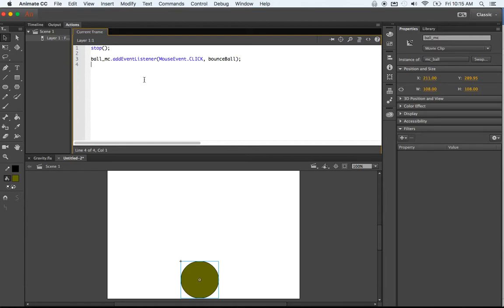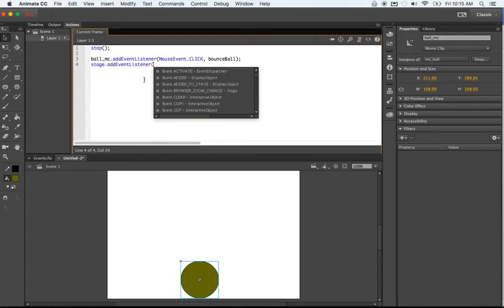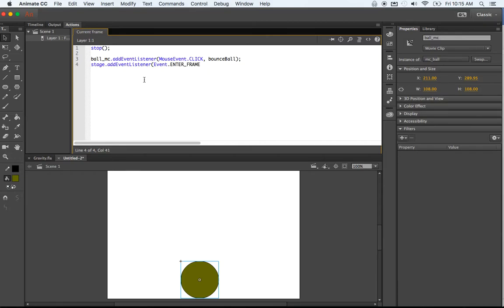Okay. We will also need to make it run nice and smooth with a game loop, so we'll just go ahead and do that. So we'll go stage.addEventListener(Event.ENTER_FRAME, gameLoop).